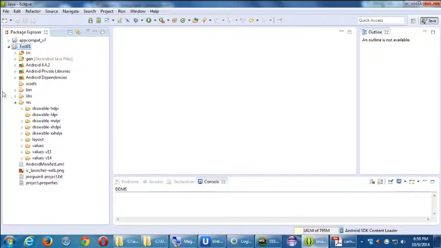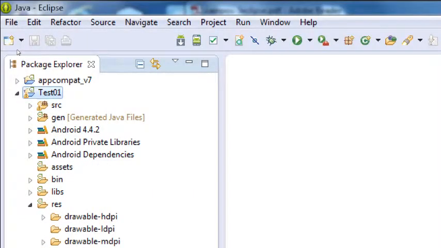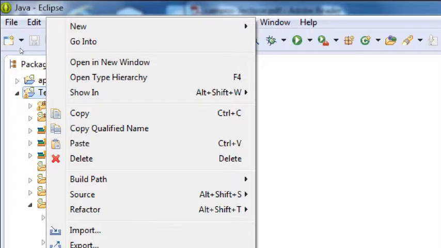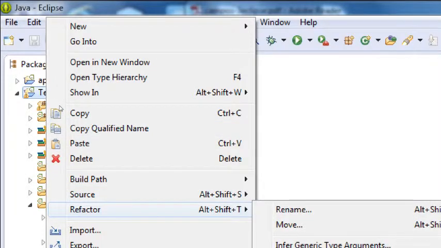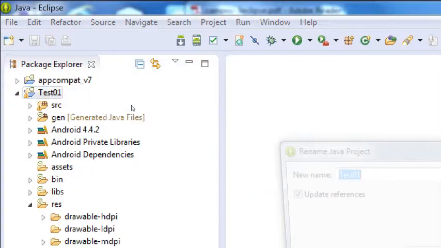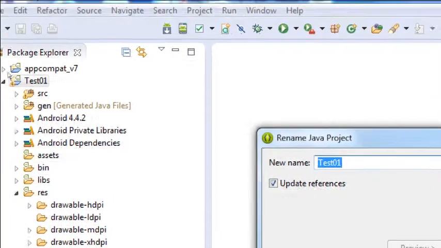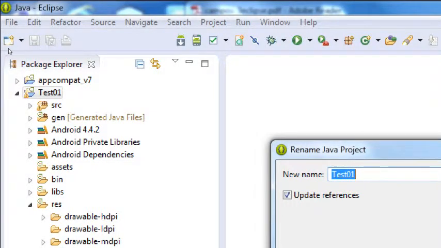We closed the files. Then what we want to do on the Package Explorer, which lists our current project, Test 1, you want to right-click the topmost folder, which is the Test 1 folder. And at the bottom in the middle here, we have Refactor, Rename. So this name that we're changing is the internal name that Eclipse sees as it keeps track of all your projects. But let's say we wanted to give this a new name.